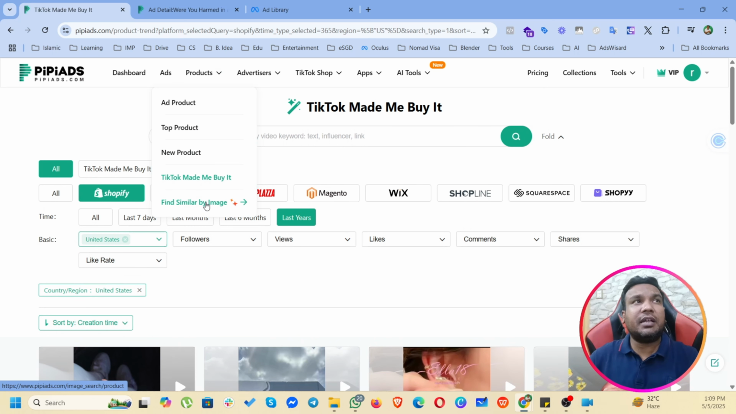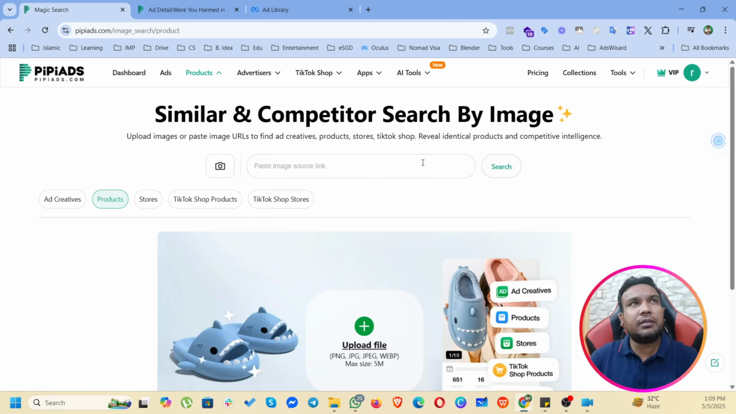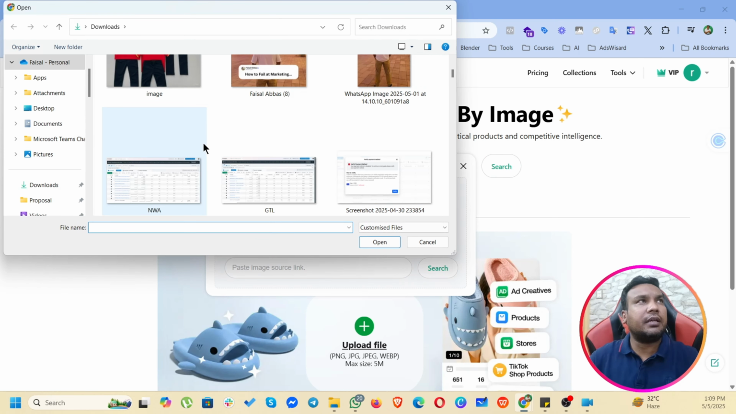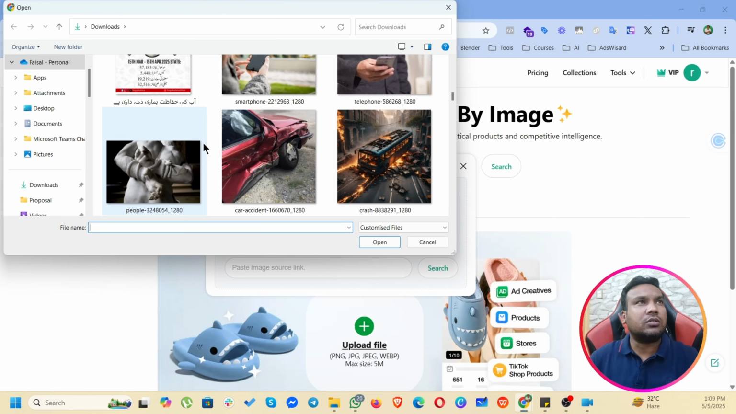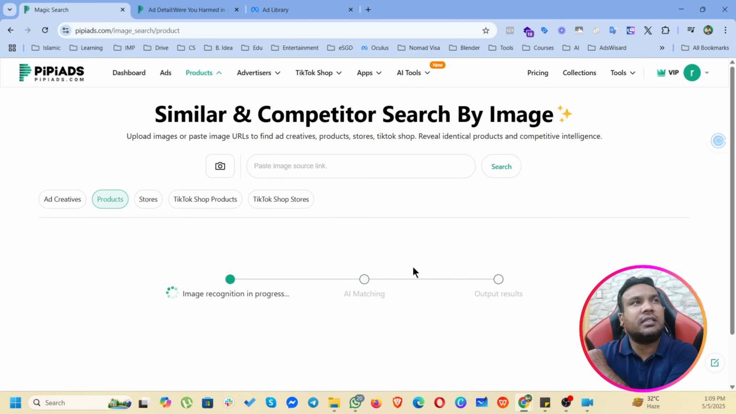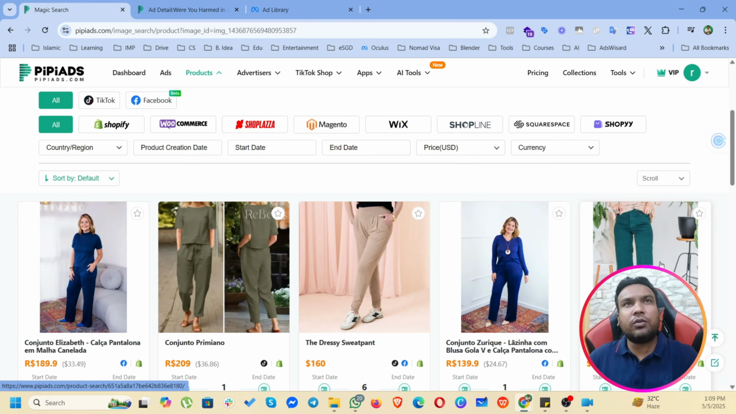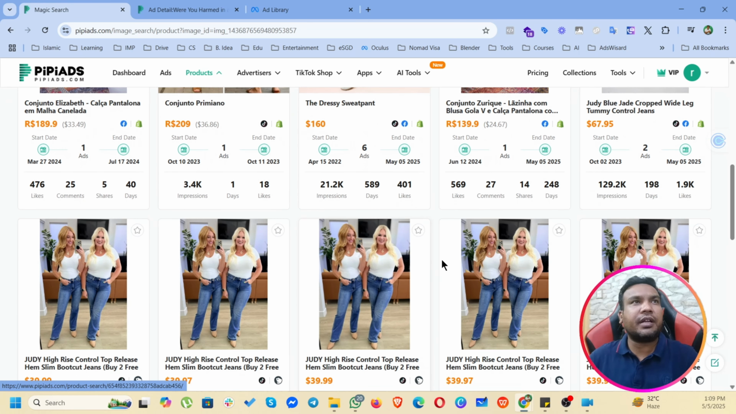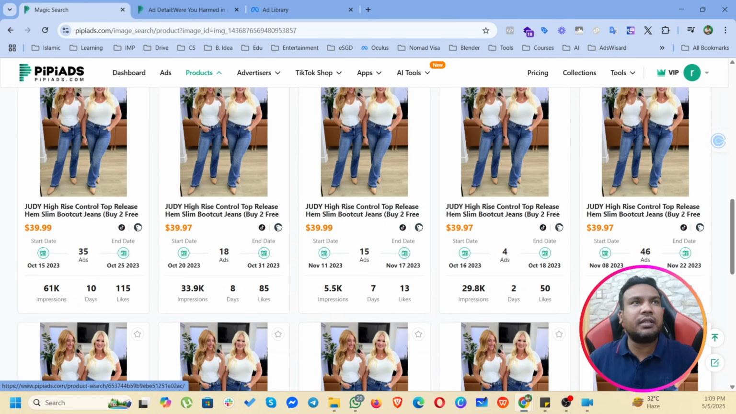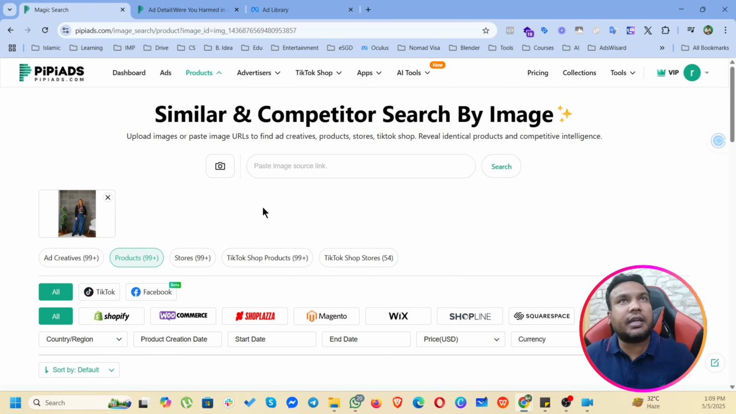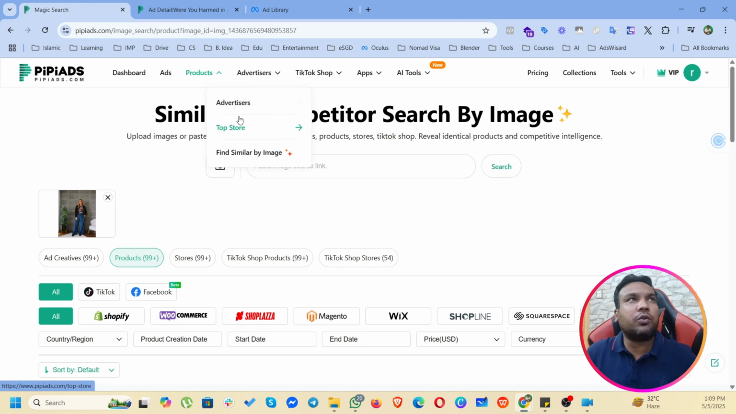Next, find similar by image. You can even upload any image. So just as an example, I am uploading a random image here, just like this dress. Let's see what its AI system will show us as results. So related to that, it starts showing different types of dresses that are available like the one I just uploaded to it. So again, this is the best platform you can see.